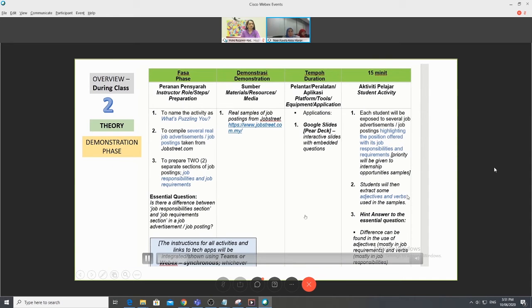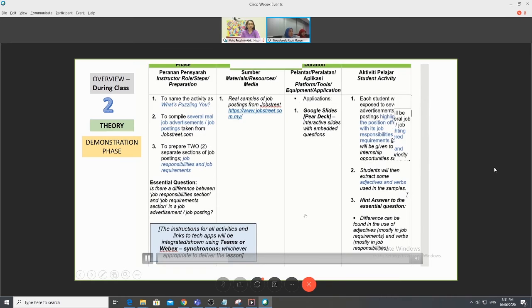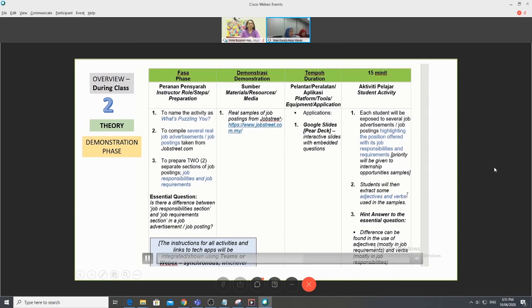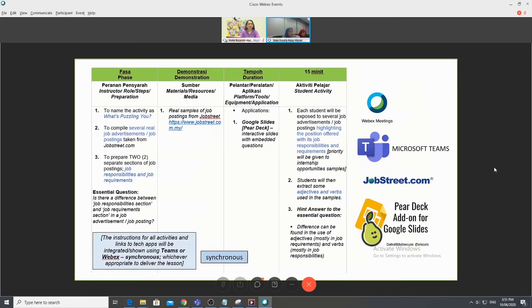Demonstration phase. I name this activity What's Puzzling You. That's the overview. I would compile several real job advertisements, simply taken from jobstreet.com. I would prepare two separate sections of the job posting: job responsibility and job requirements. So the essential question here is, is there a difference between the job responsibility section and the job requirement section?